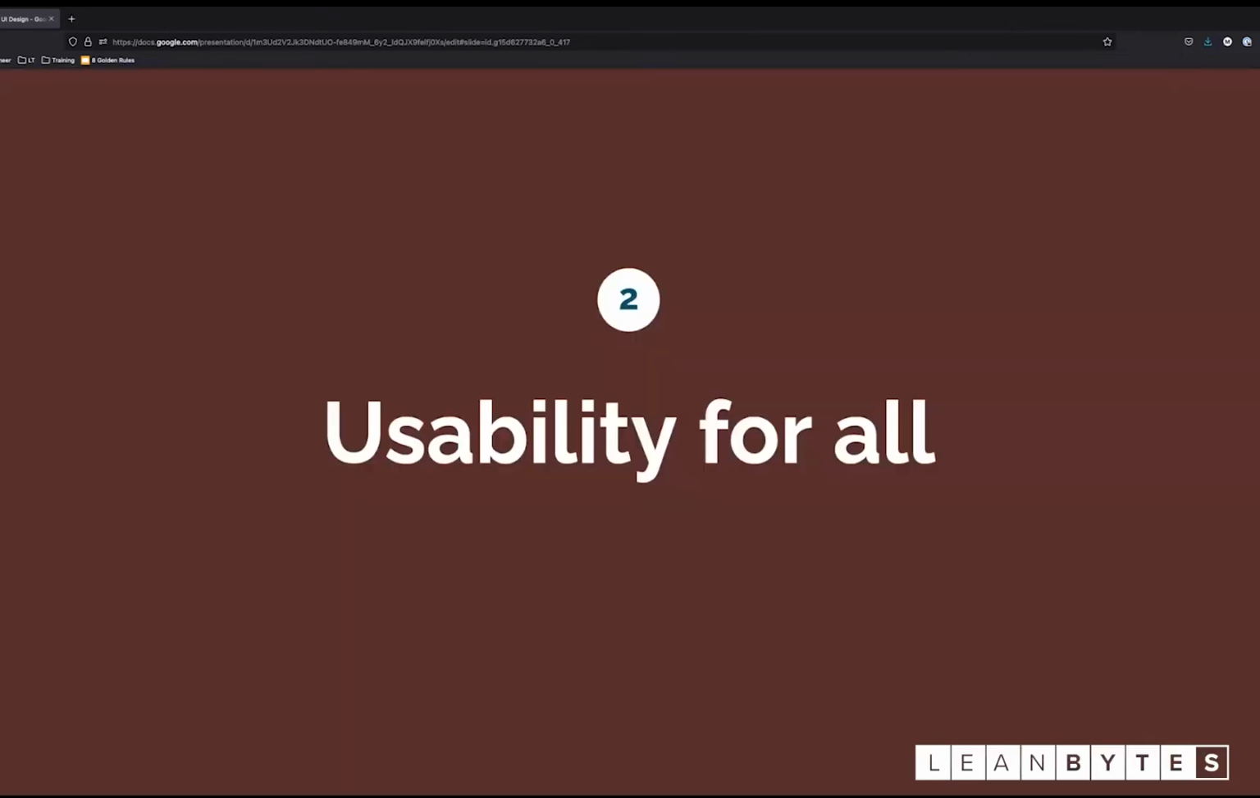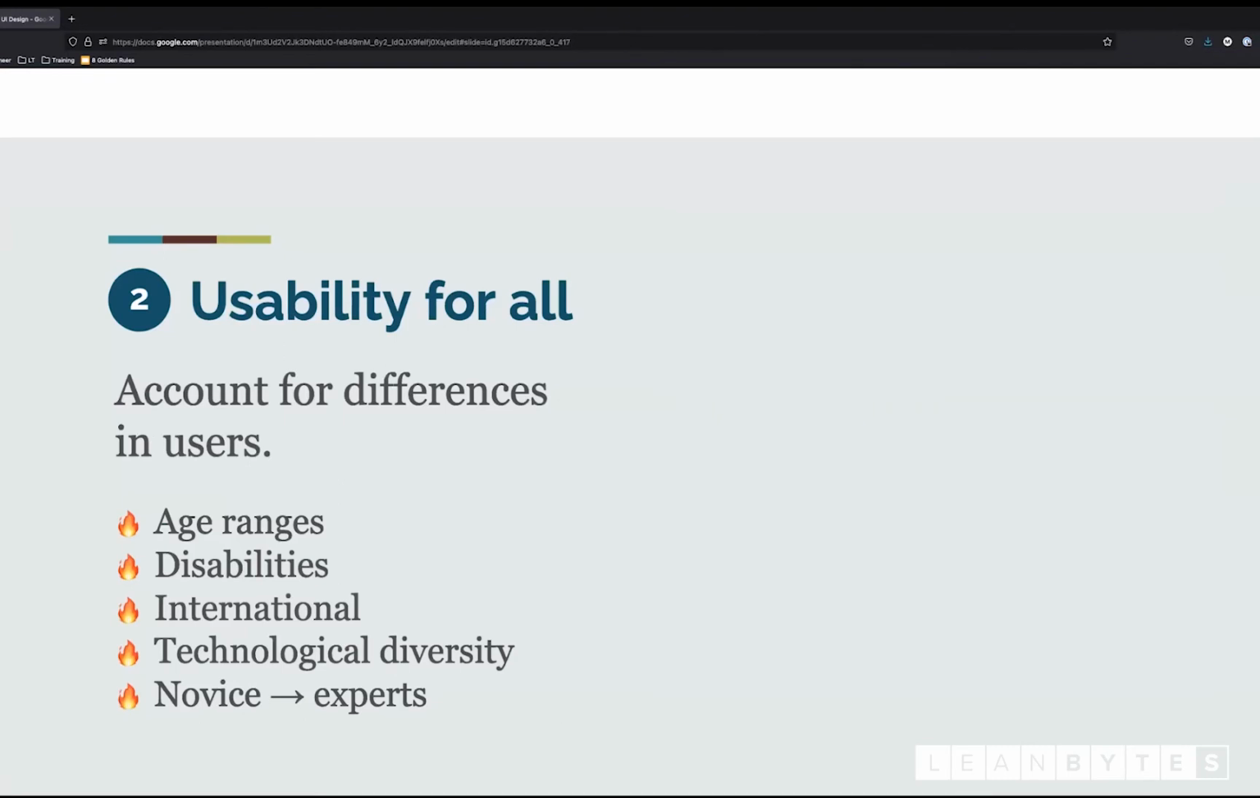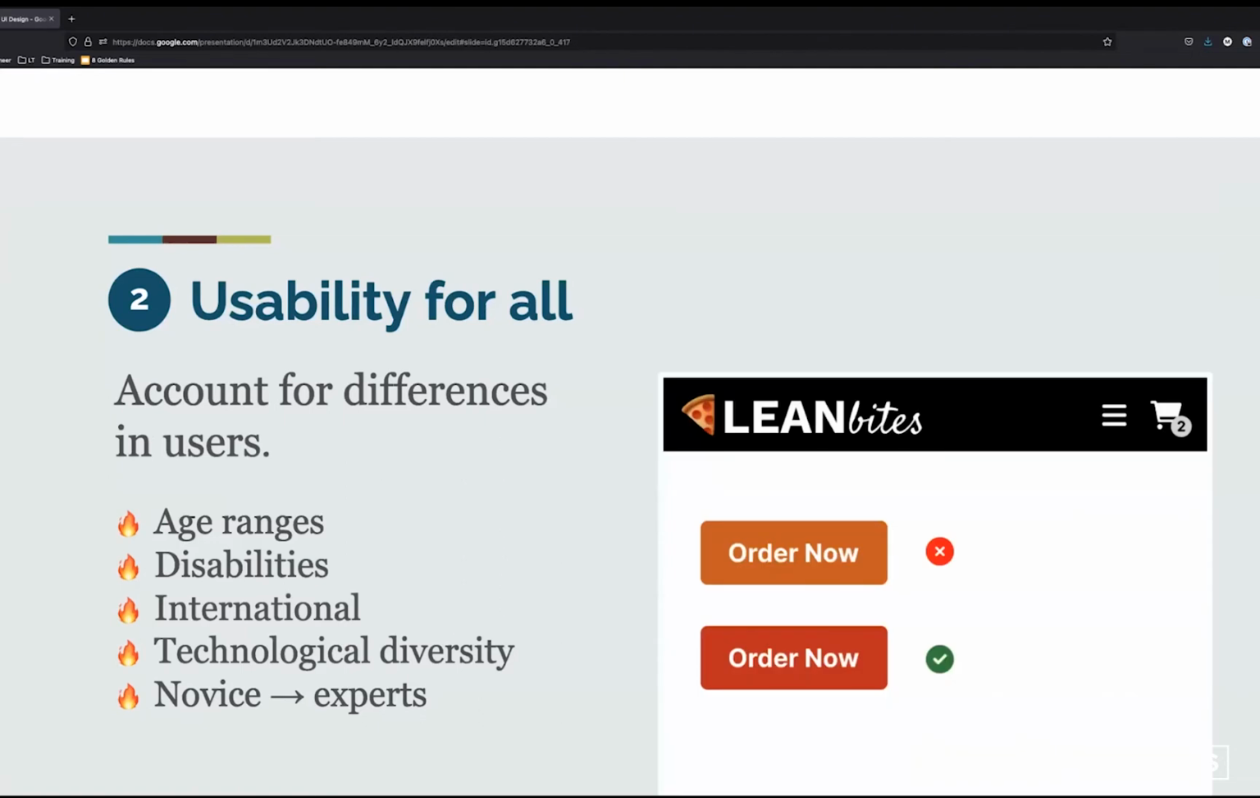Number 2, usability for all. So we build these apps and different digital devices, different tools, and we want users to use this stuff, all users. So users that have different age ranges, disabilities, from different countries, speaking different languages. So trying to account for the type of users that are using your app and making sure that we're doing stuff that anybody can use. So I think super important is accessibility.